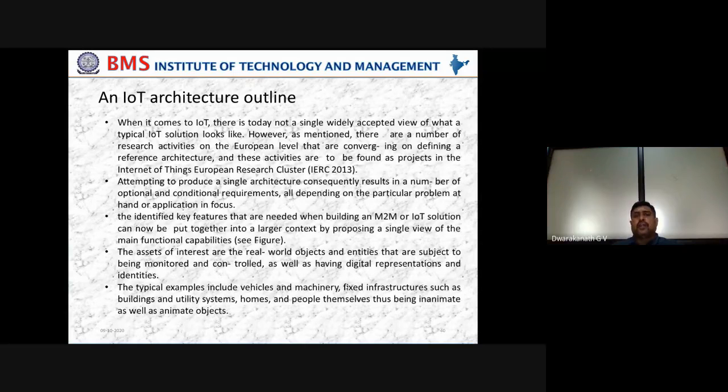If you want, you can see the projects. You can Google it: the European Research Cluster on IoT projects. If you Google it, definitely you are going to get recent projects, and I will show you that as an activity. Don't worry about that. And these are the European projects which are based on these particular standards.